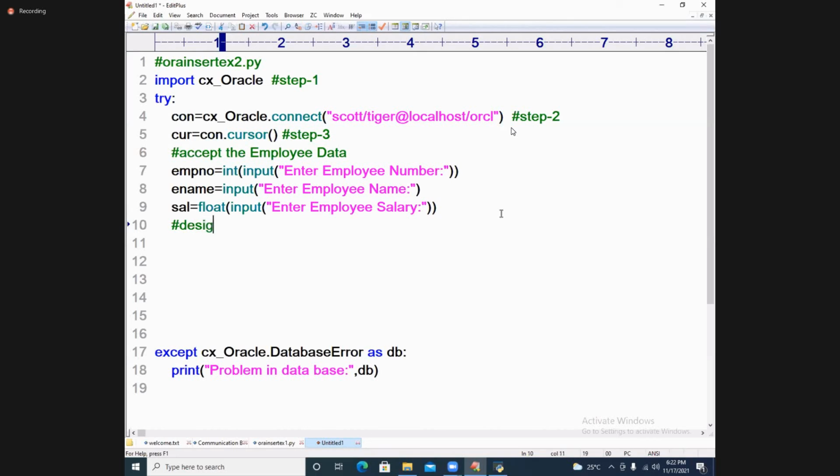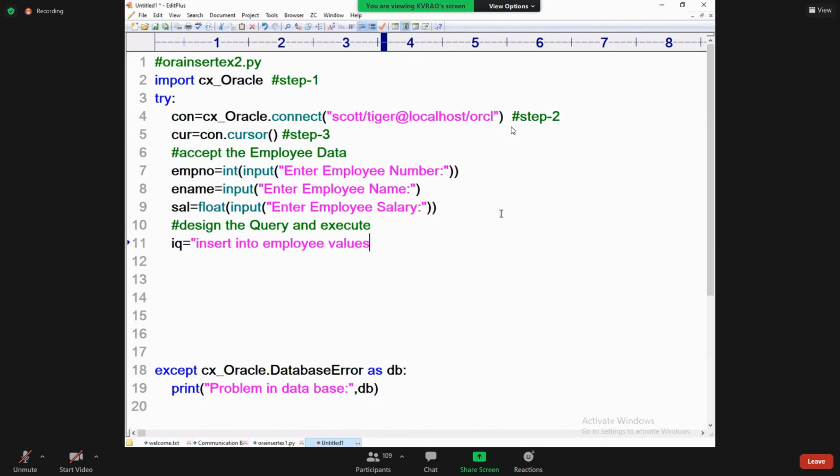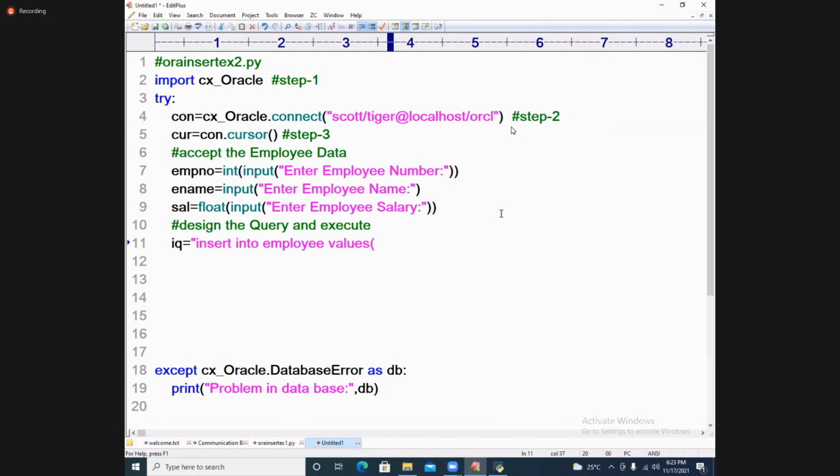See, design the query and execute. How do you design the query? Carefully follow. IQ, insert query, double quotes: insert into employee values. How many values I have to pass? Three values I have to pass. Three values: percentage d, carefully follow, percentage s.